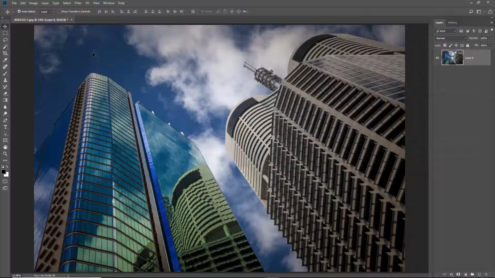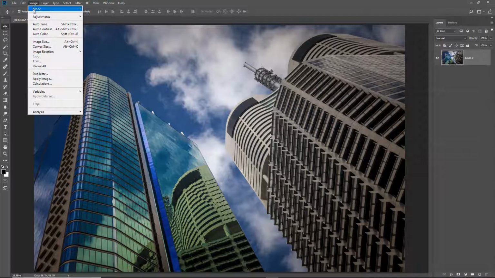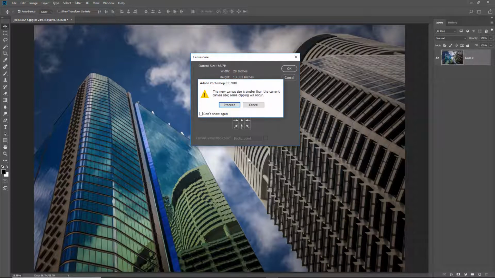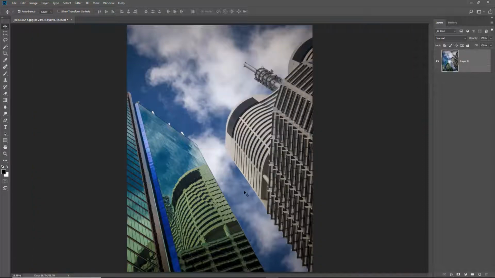Let me go to my image menu, and this time I'm going to choose canvas size. You can see we've got the choice of both. When the canvas size arrives on screen, I'm going to do much the same as I did before. I'm just going to drop the width from 20 inches down to 10 and click OK, and immediately we get a little warning message, and it's saying that the new canvas size is smaller than the current canvas size. Some clipping will occur. What does it mean by clipping? Well, we're going to see that when I click proceed.